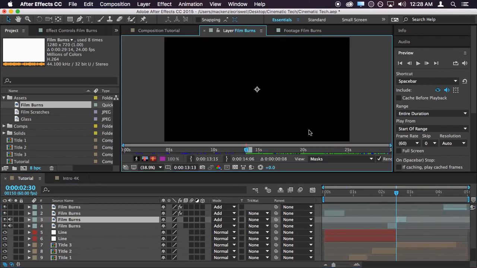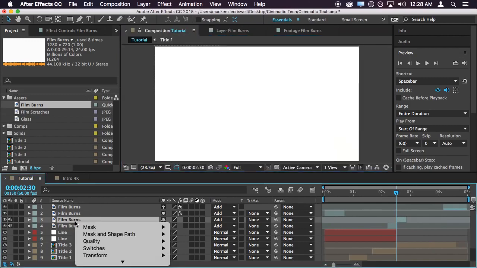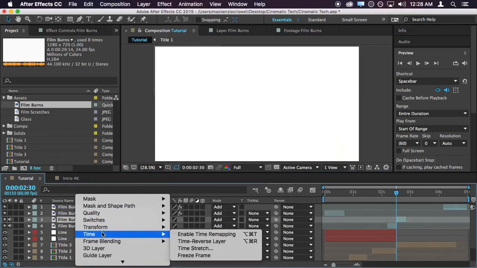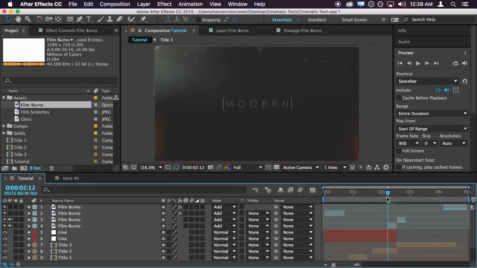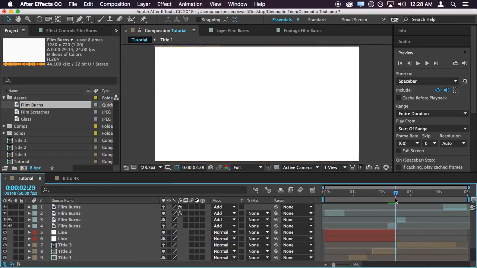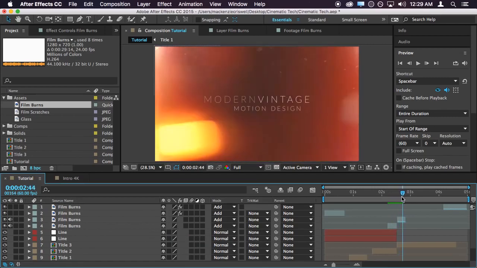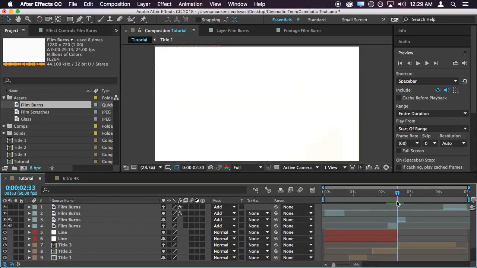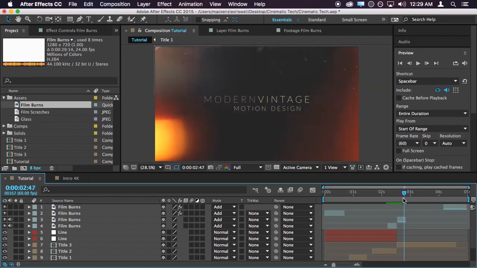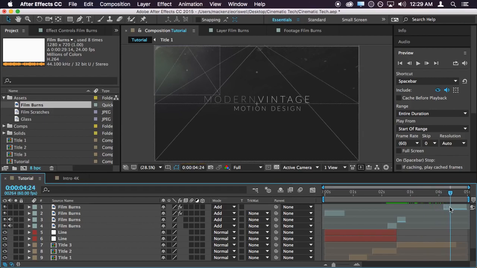And then right click on the track we just copied, and do Time, Time Reverse Layer. And so we'll have it animate in and then subsequently out. Okay, and since this is covering up our design, going completely to white, we'll have a really nice transition where everything fades in. And now everything is all animated up.